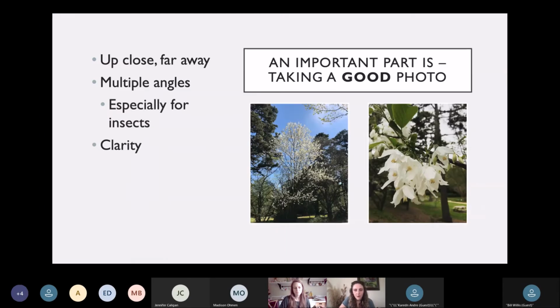But the most important part is taking a good photo. So I put an example on here of taking one, especially for like trees and shrubs, is taking one up close and then one far away. So it's really helpful to see things, especially for someone who may be trying to identify what you're taking a photo of.